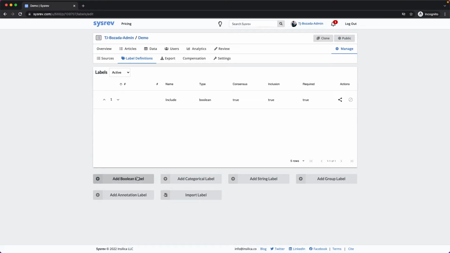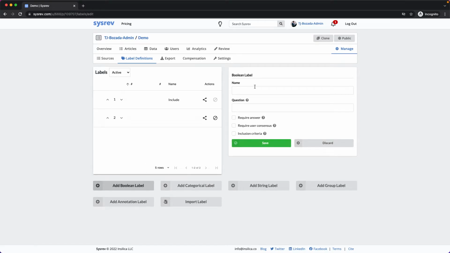A Boolean label asks a simple true/false. Where are the bees? Angry. You can require an answer, which means reviewers must provide a response before saving. You can require user consensus, which means that reviewers must give the same response, or else Sysrev will store the article as a conflict. And you can designate an answer as inclusion criteria.